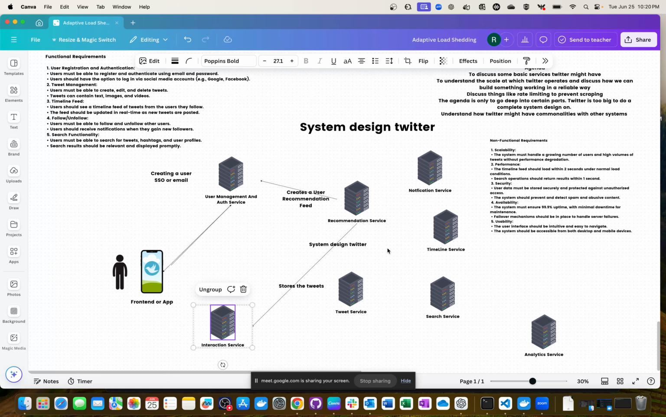Definitely. So every action that the user takes here, apart from maybe user management and the recommendation service, but even the notifications that are being sent, the timelines, the search, the tweet, the interaction, everything is basically going to be ingested by the analytics service. It's going to be used in various different formats and ways, but everything is information, right?